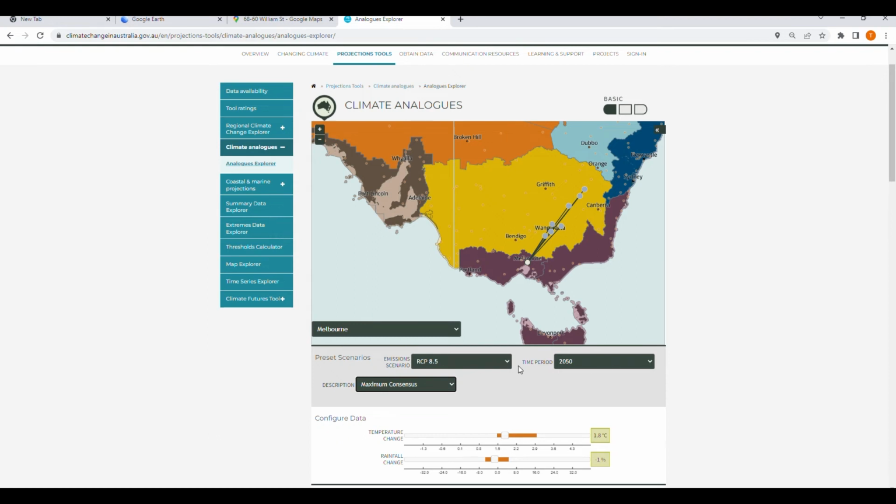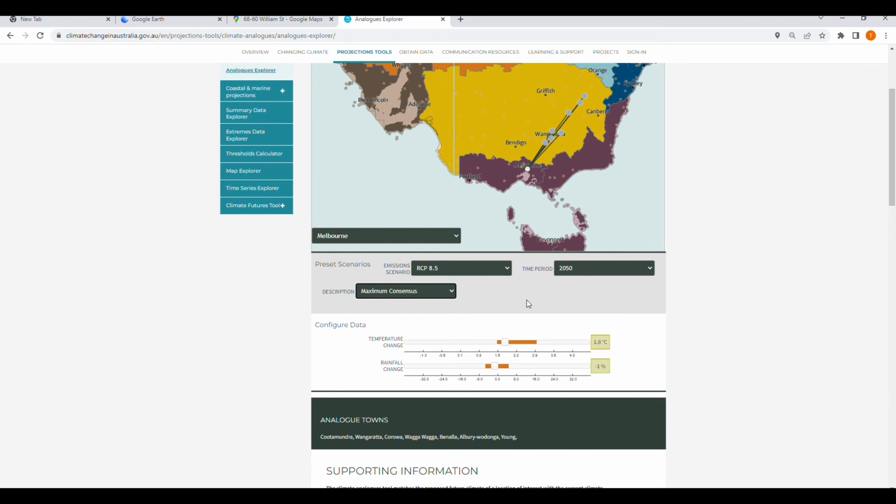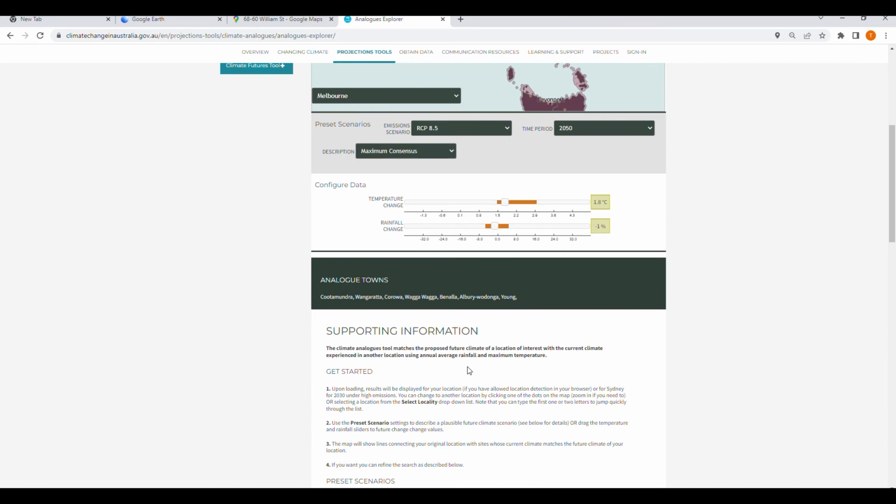So based on these parameters and scenarios, Melbourne will be experiencing the same weather similar to Wagga Wagga, Vanilla, Young, and other cities. So based on this preset scenario, Melbourne will be experiencing a 1.8 degrees Celsius increase, as well as a -1% rainfall change.